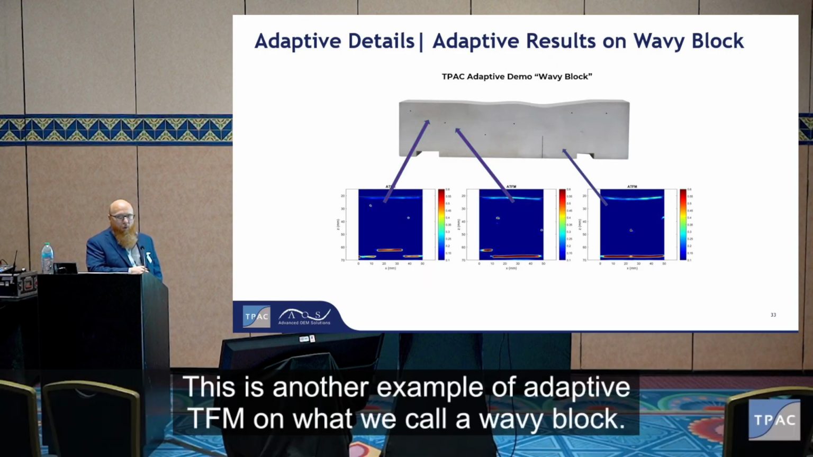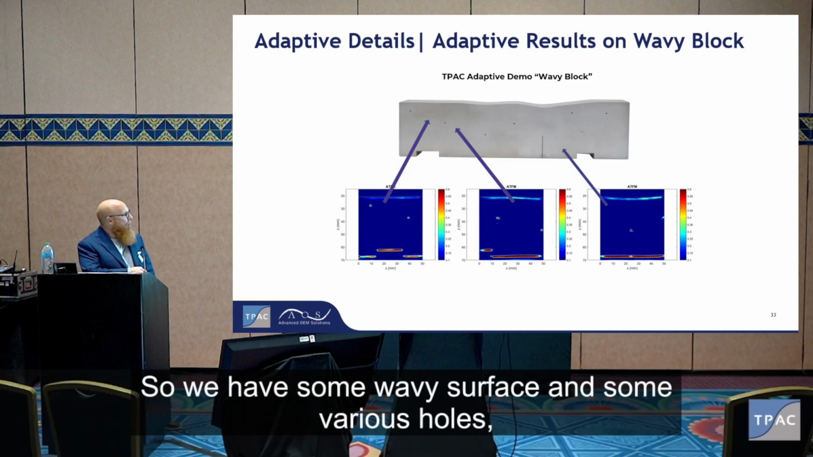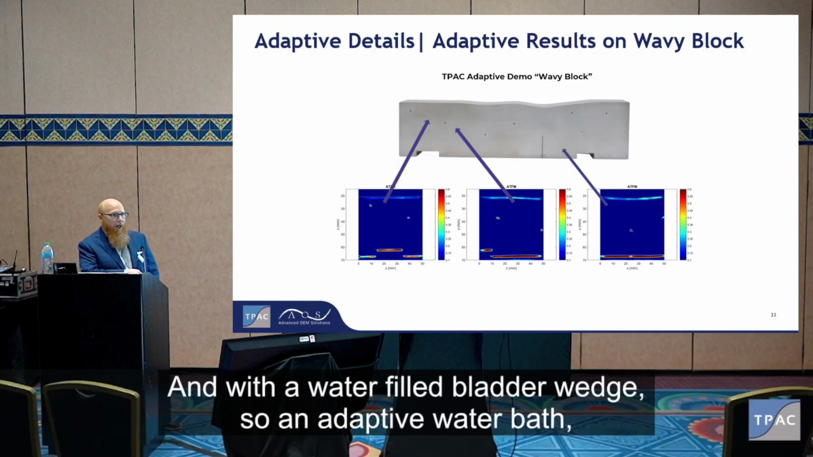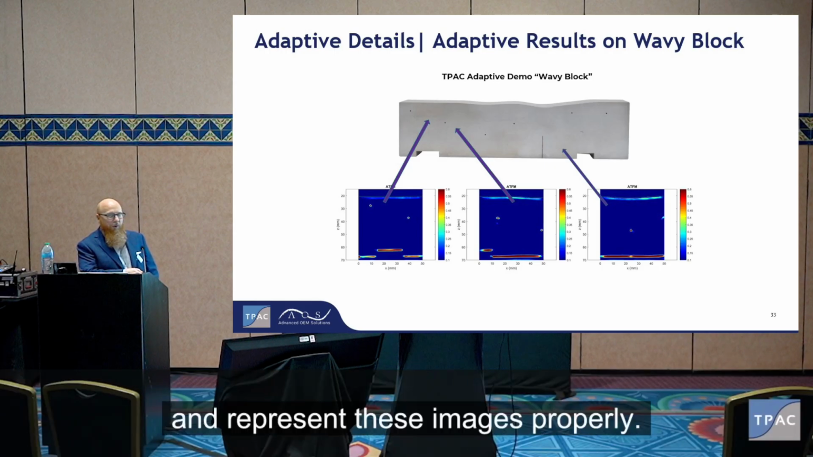This is another example of adaptive TFM on what we call a wavy block. We have this demo at our booth if you stop by to see it. So we have some wavy surface and some various holes, some various reflectors in here. And with a water-filled bladder wedge, so an adaptive water bath, you can go over top of this. It will conform to the surfaces and represent these images properly.